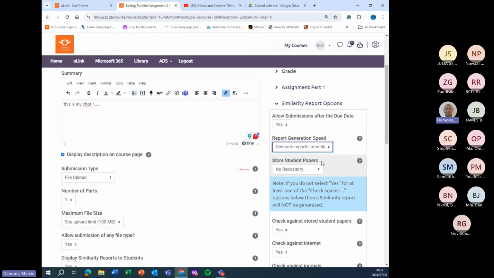Store student papers in no repository or standard repository. You can just choose which of the two. I'm just going to click on no repository whilst I'm still submitting and working on my paper. For instance, if my similarity is 40%, and I can resubmit up until, say, acceptable similarity percentage of 10 or 5%, then it makes sense to just keep no repository.